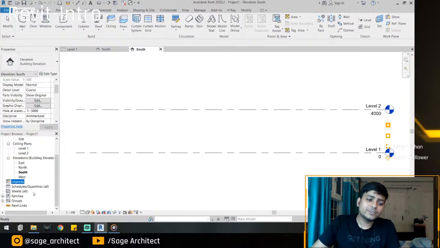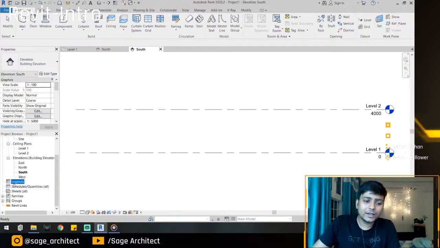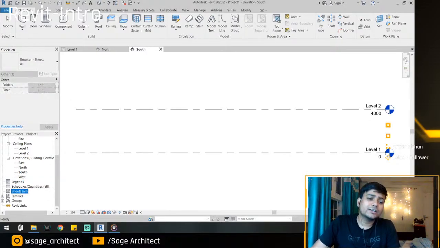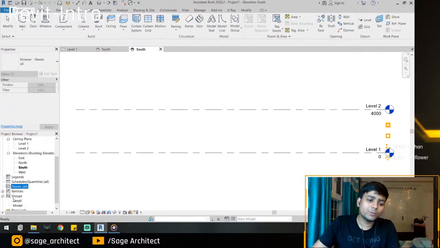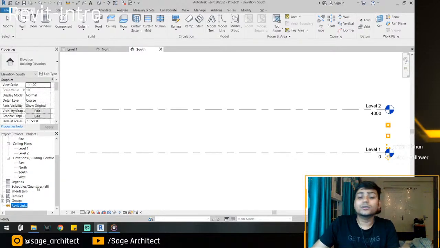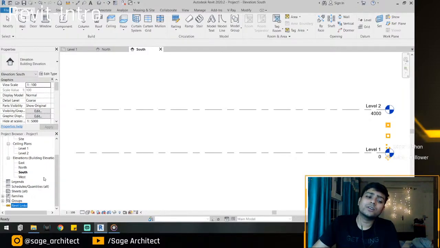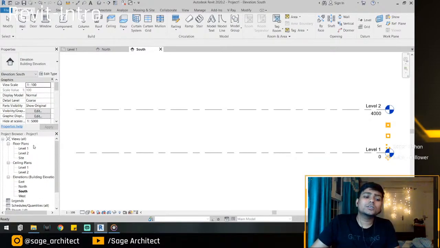Then we have legends and schedules. Right now we don't have any of these, but as we add to the project, we'll get more plus options in these columns also, like legends, schedules, sheets. We have a family option. All the types of family which we have used here will show here. Then we have groups, all the groups which we have made right now. Then we have Revit links, all the different Revit files which we have attached to this particular project. So this is like a brief browser of your project, and that's why it's the project browser.